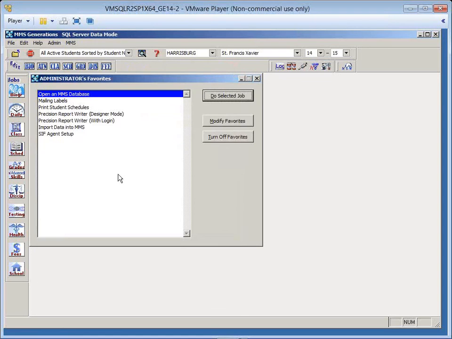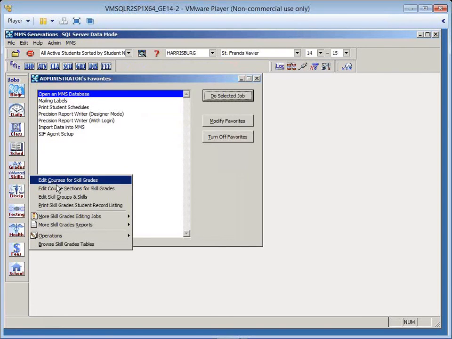So that's the basic setup to get in the information that you need to set up the skills. The next part that we will go over in another session is how to give the students their schedules so that they can work with the classes.